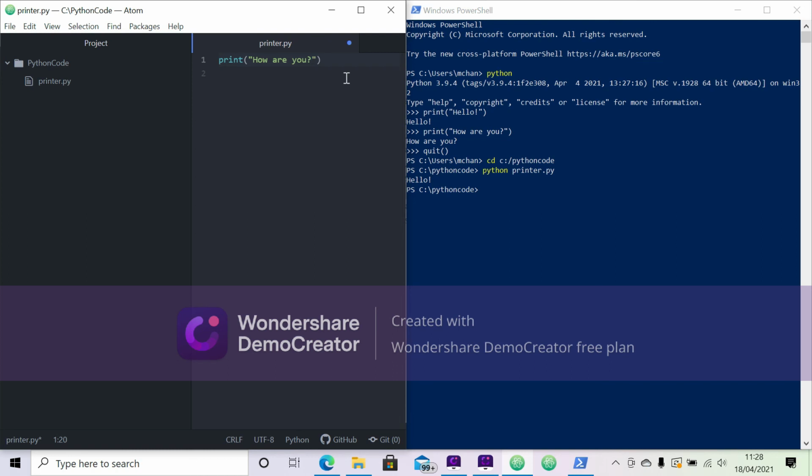So if we try to go into PowerShell now, and we will, we move back over and we enter the program, you can see it still says hello, because that's what the save file says. Go back to Atom, save it with Control and S, go back to PowerShell, and we want to enter the program again. Now we could type Python printer.py, or we could just press the up arrow key and it shows you the things that you last typed.